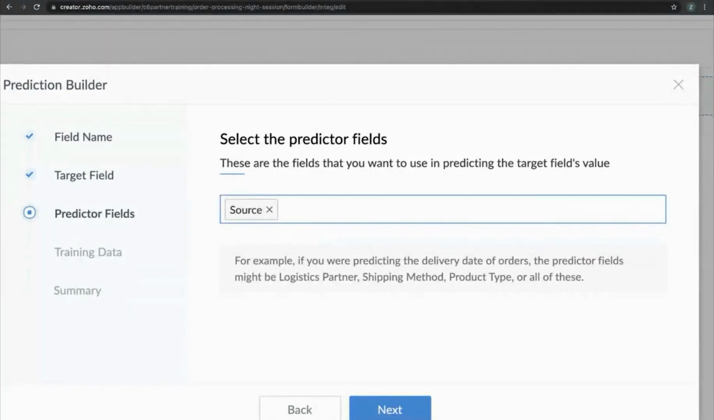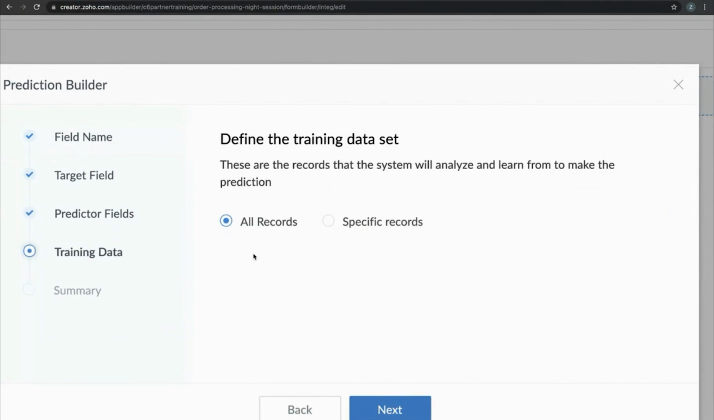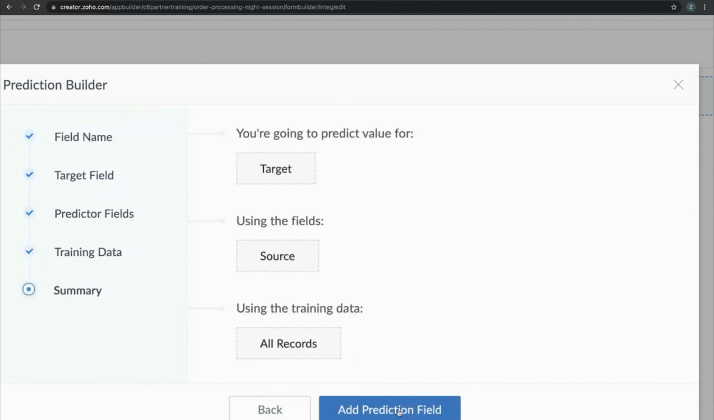So we choose the solution and training data. Either we can use all the records which are available in our Creator form, or we can choose a specific set of records which match a criteria. I'm going to leave it as all records as of now. So here you can see we are going to predict the value for the target using the source fields from all the records which are available in the form.